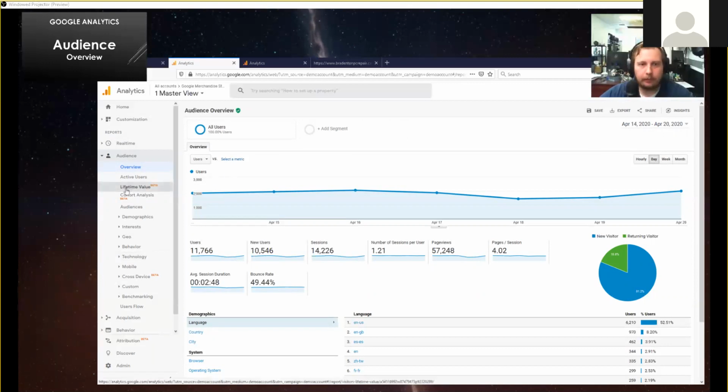So starting with the overview, it lets you focus down and see the information based on a couple of different factors. You have your total users, your new user sessions, the number of sessions per user, your total page views, your average pages per session, your average session duration, and your average bounce rate. And all that information is displayed here directly underneath this top line chart.